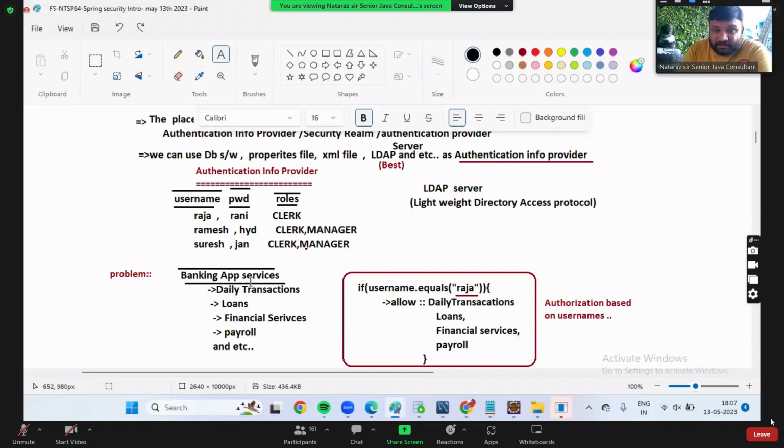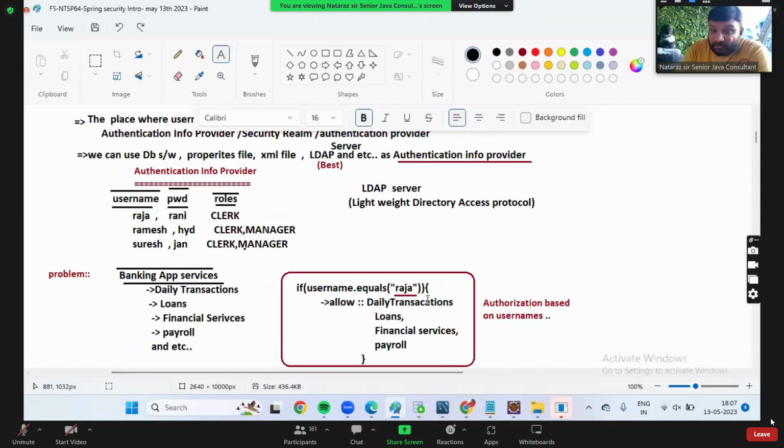Take a banking application. Its services are daily transaction, loans, financial services, and payroll. These are the various services that the banking application is offering. If username equals Raja, allow daily transaction, loans, financial services, and payroll. That is authorization based on the usernames. Suppose tomorrow Raja leaves the company and Rajesh joins in that place. Again, we have to modify the source code, boss.